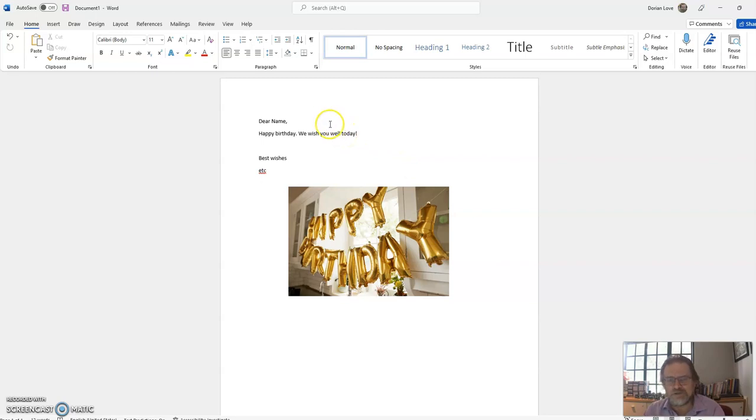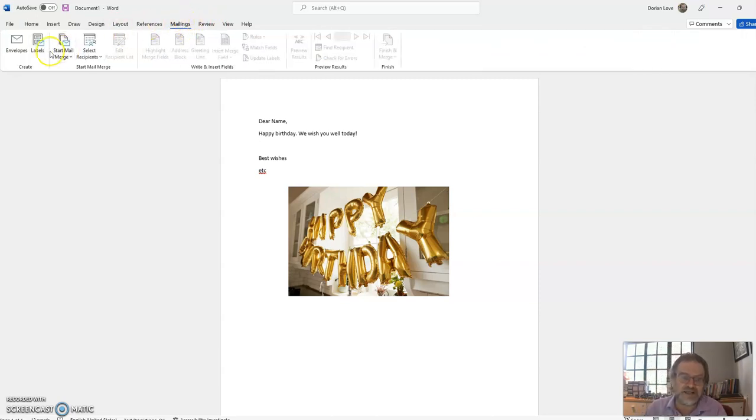Now what I want to do is link this letter to my database so that I can wish those people who have a birthday this month happy birthday. To do that, I go onto the Mailings tab. So I've got File, Home, Insert, Draw, Design, Layout, References, Mailings. I click on that and I just work from left to right. So a lot of it is grayed out at the moment because we haven't set it up yet.